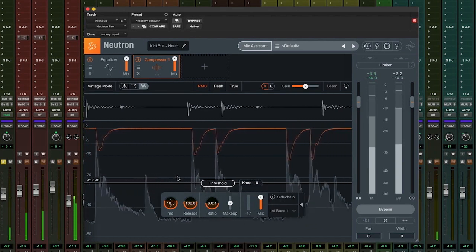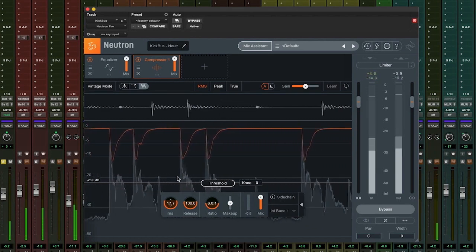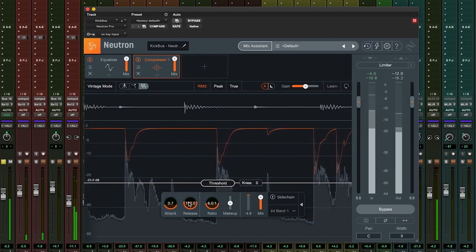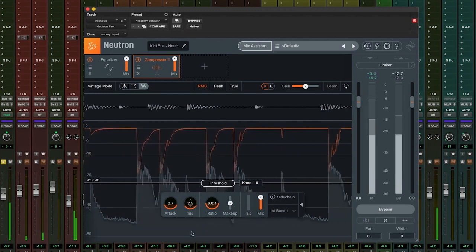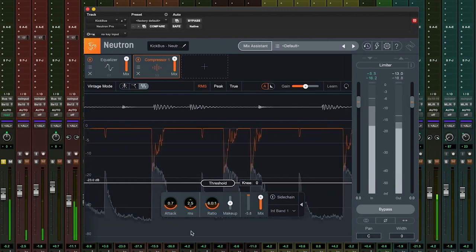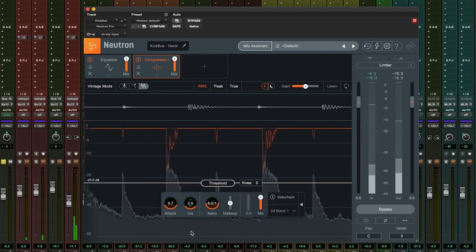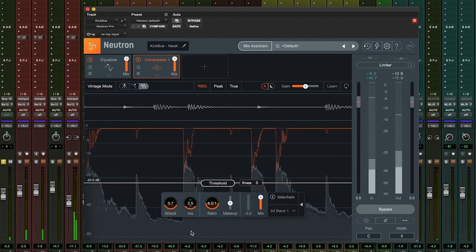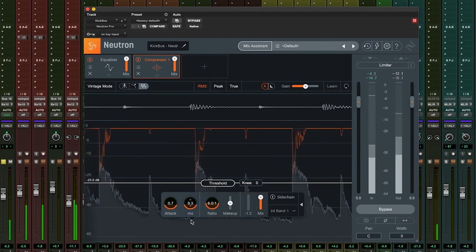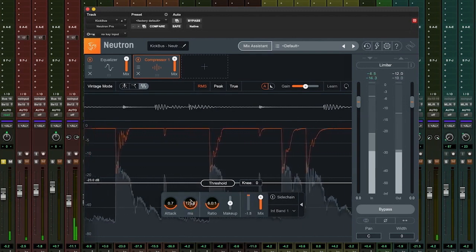If we bring the attack and release controls down, such that they are working very quickly on the kick, we get a completely different sound, and visually we can see how our settings are impacting the transient and sustain elements of the audio. This is a great way to quickly check if you're cutting off too much of the transient, if you're not quite sure.